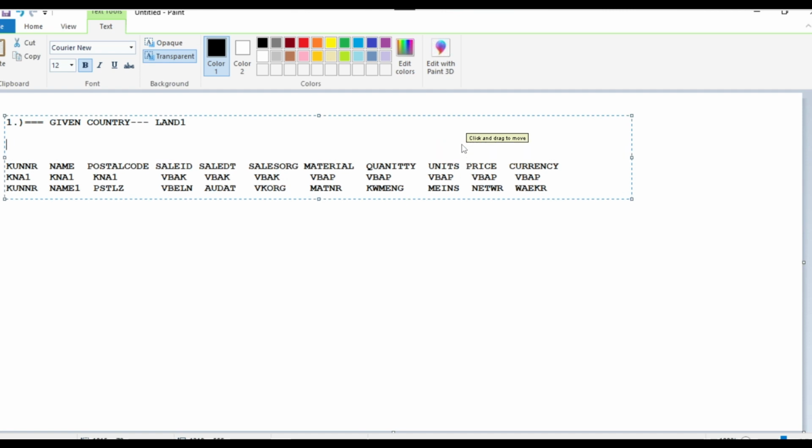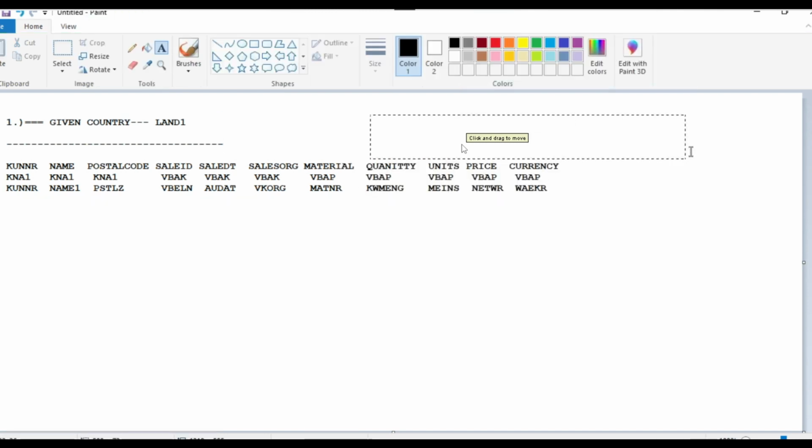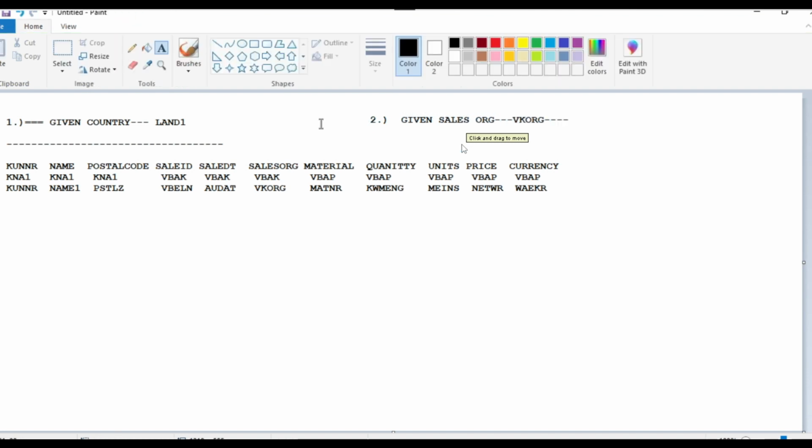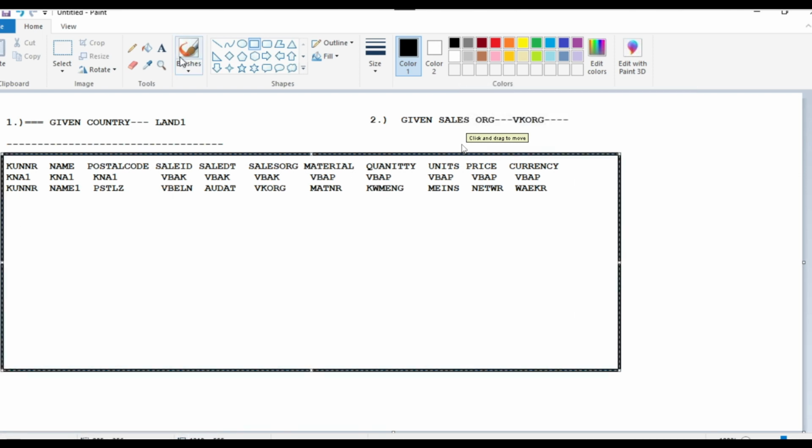So this is assignment 1. The input is land 1. Assignment 2: the input given is the sales organization, VKORG. The output is the same. For both the programs, I want the same output fields with horizontal lines, vertical lines, etc. I want it like this. Now, in both the cases, the output is the same fields.